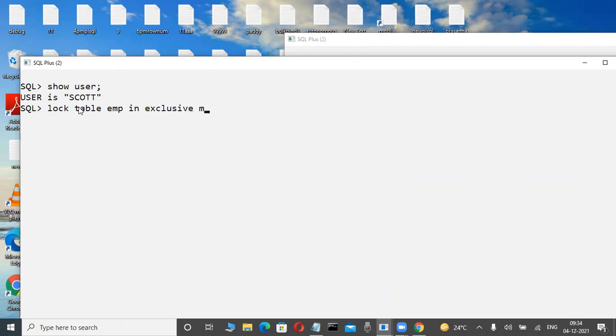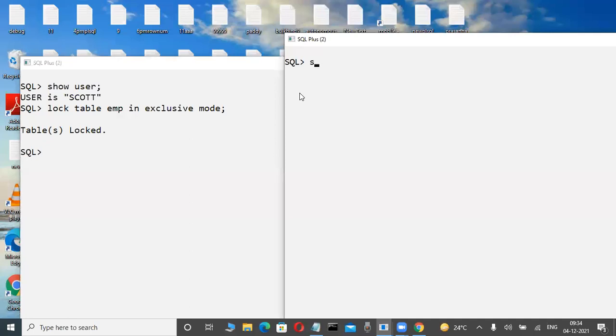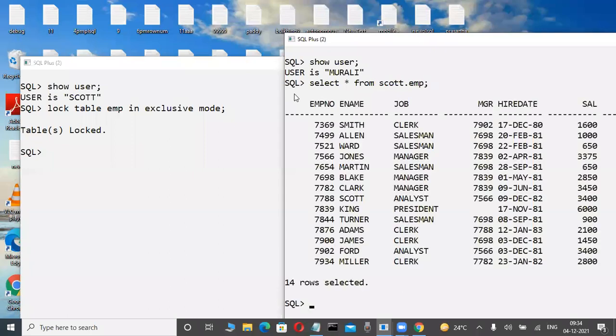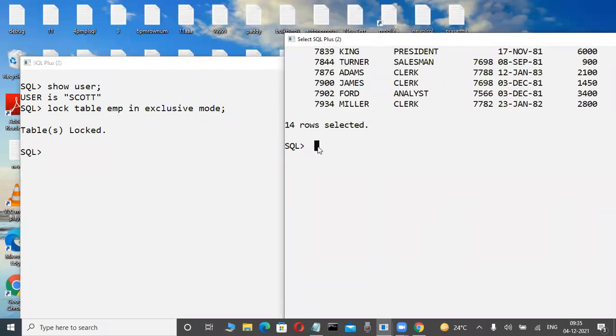Now another user is there, show user, that is the Murali user. Another user can query the data already, select star from scott.emp. Another user cannot perform DML operations, everyone knows. But here, another user can perform only one lock at a time, same as the earlier locks. Suppose he performs lock table scott.emp.